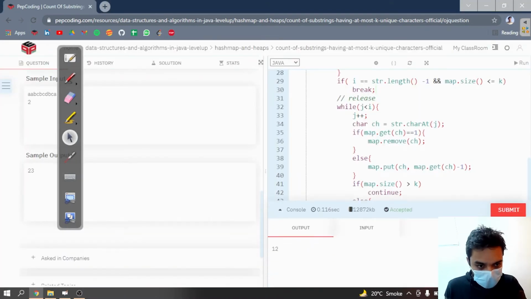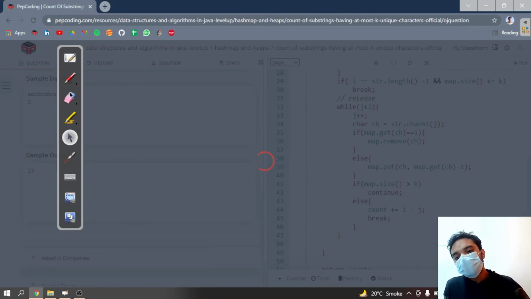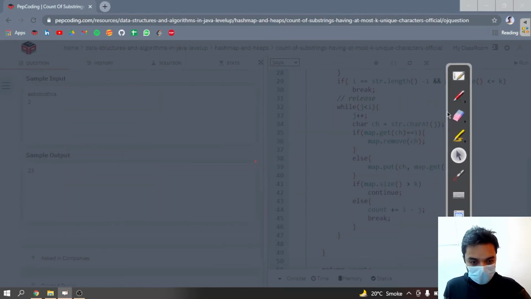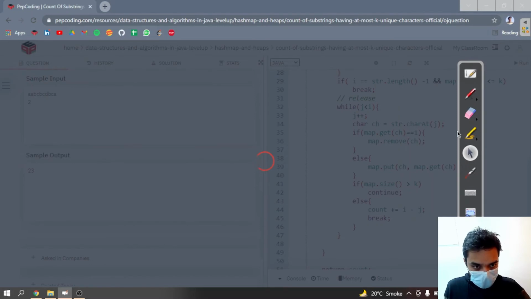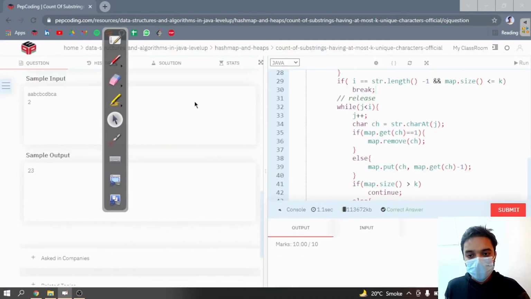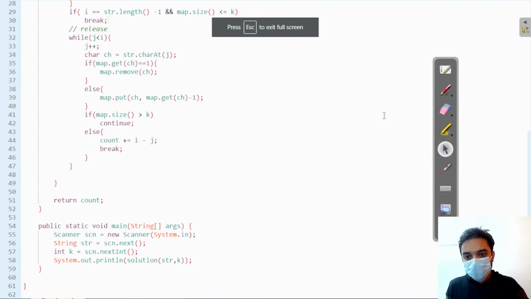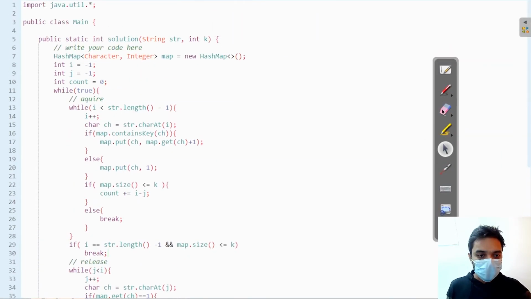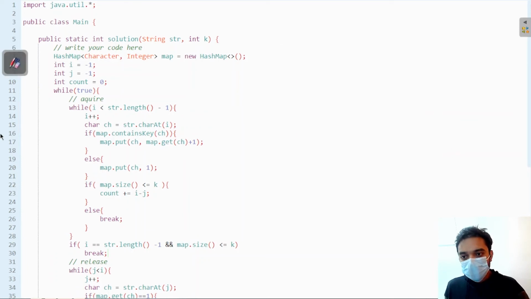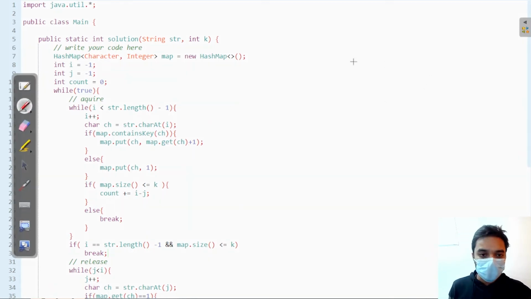Yes, it's getting accepted. Let's try to submit this and see if our code is getting passed in all test cases. Okay, yes, it's getting passed, and you have to dry run this problem, otherwise you won't be getting this question. Fine. Let's do a dry run for some test case.